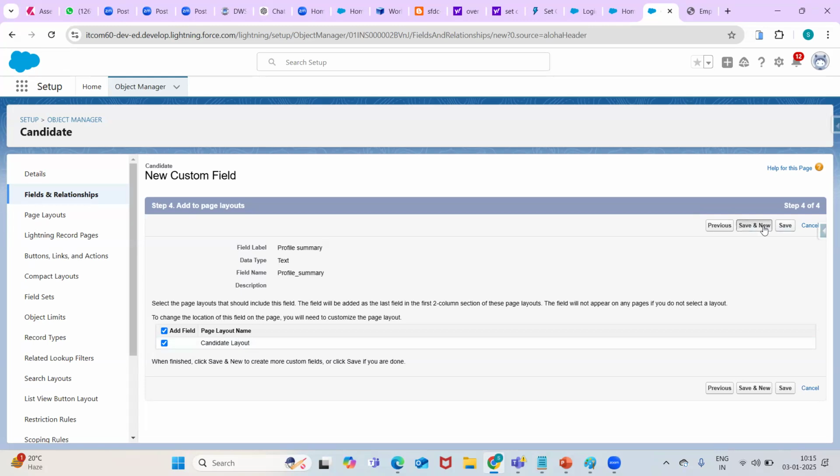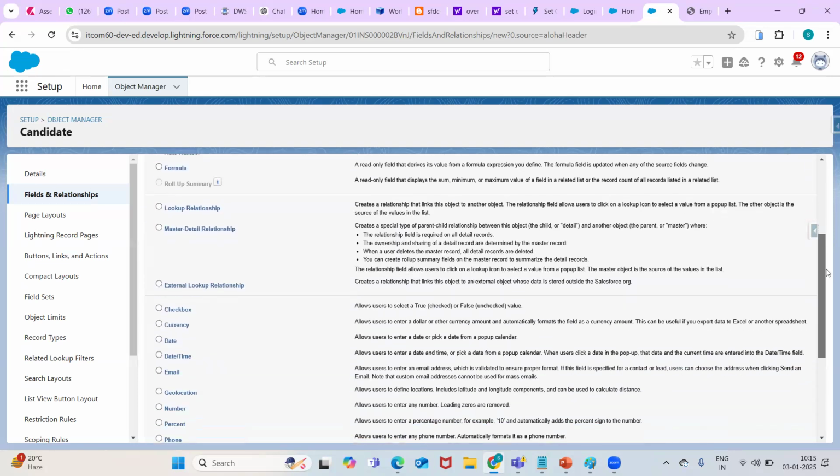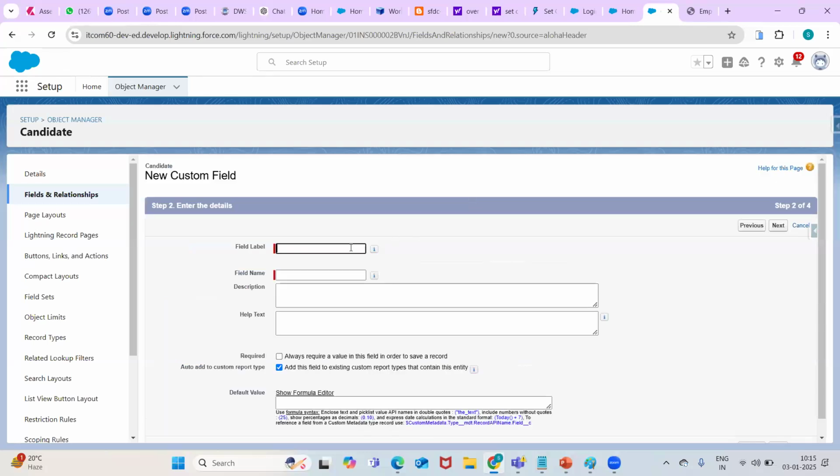Okay, then save and new. I'm creating one more field. The field is address field I'm adding. Now text area is there. Text area. What is this field name? Address. Address field.